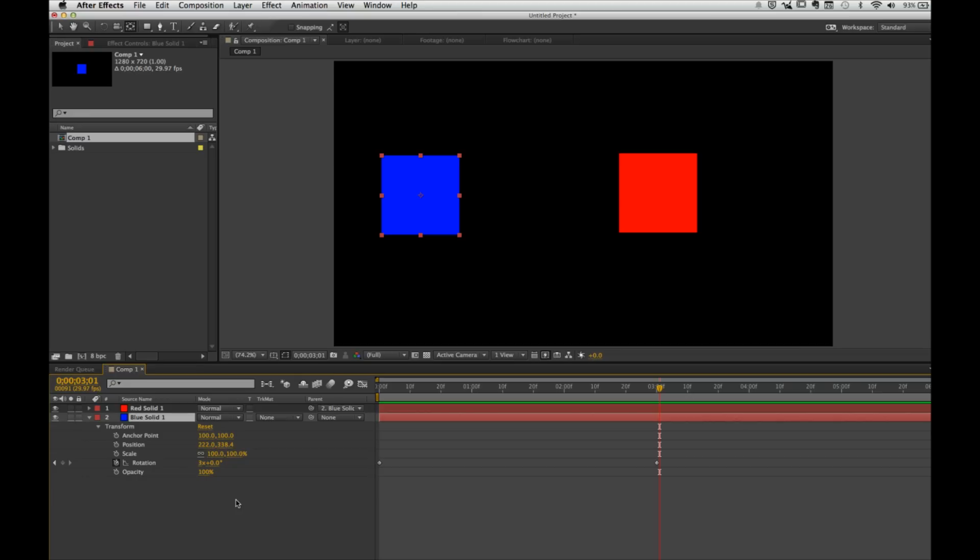When we do parenting, everything from what the transform of one layer is doing influences all of the transform channels on another. It's almost like an overwrite to a certain degree. Well, what if we don't want all of the transformation channels of our blue guy to influence all of the transformation channels on our red one? What if we just want the rotation channels to be connected to each other? How would we do that?